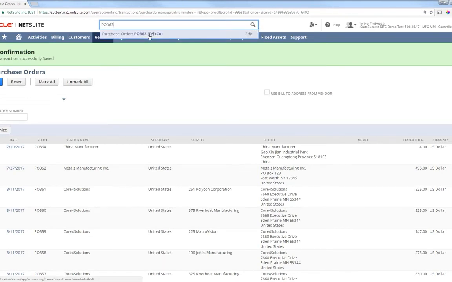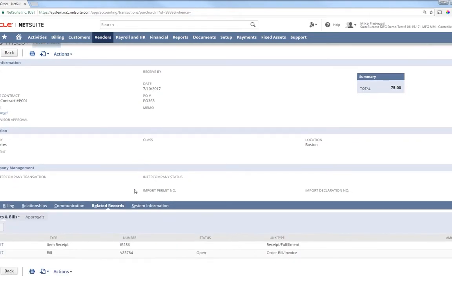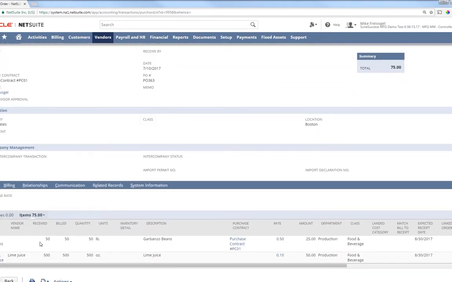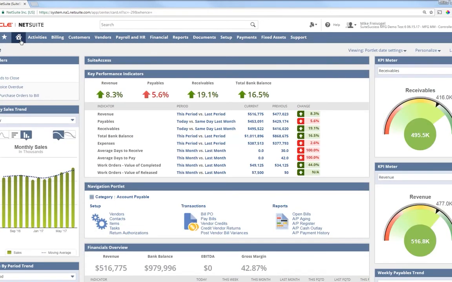Once again, if we go back and look at the purchase order, we can see that it's been updated and the status now is fully billed. And on the related records, we can see that the item receipt and the bill is associated to that purchase order. So from an audit trail, we can always go back and see the purchase order, the receipt, and the bill that's tied to it. The items have been updated as well to show that we ordered 50, we received 50, and we billed for 50. So we can match that all the way through.